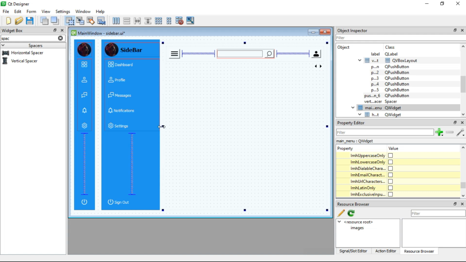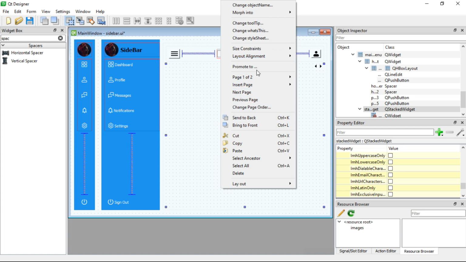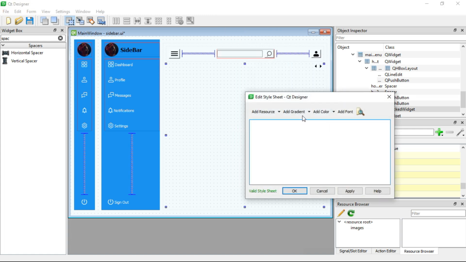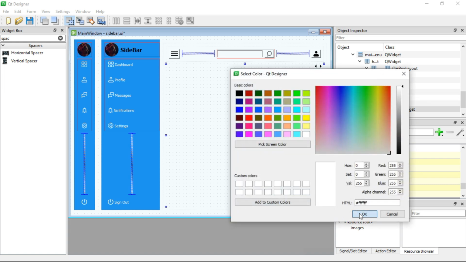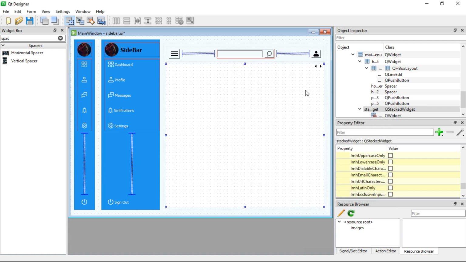Alright, that's looking good, just as we wanted. I think that's actually very good. So I'm going to select this stacked widget, then I'm also going to add some styling inside there. Let's change the style sheet. Then I'm going to add a background color. We're going to set that to white, then click OK and apply. That's actually what we wanted. So that's actually looking good.